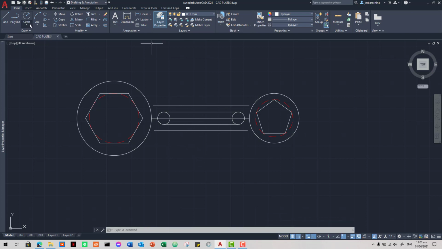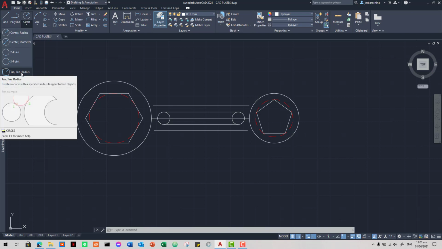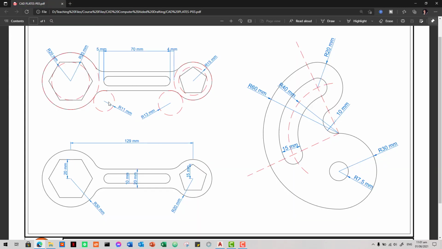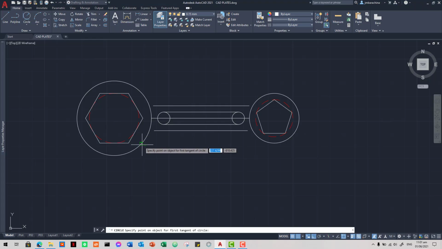So in creating a circle by using two tangent lines and specifying the radius, you will click on this arrow down button in the circle command in the home tab and select tan radius, meaning you will create a circle using two tangents and specifying the radius. So for this portion, the radius is equal to 11, tangent to the circle and tangent to the line. The radius is 11, and now we have your circle.